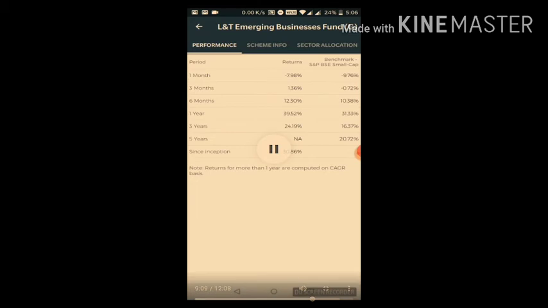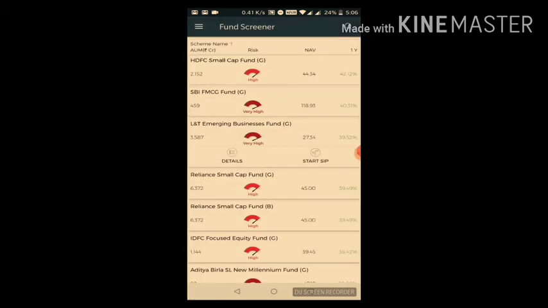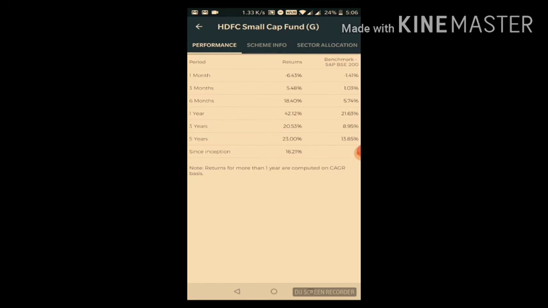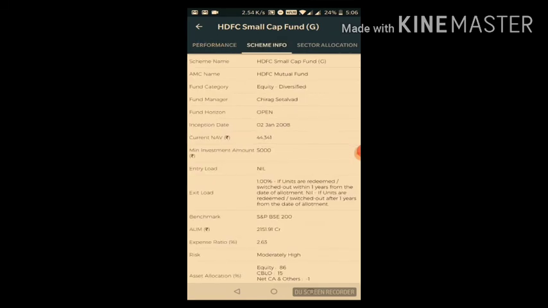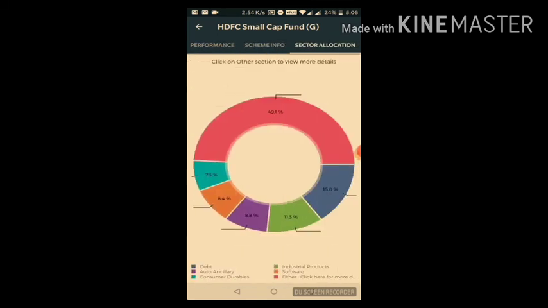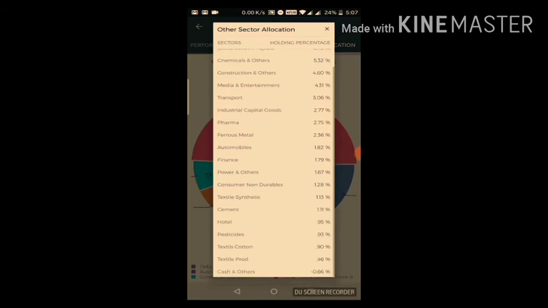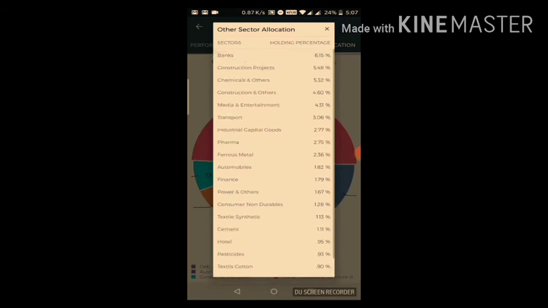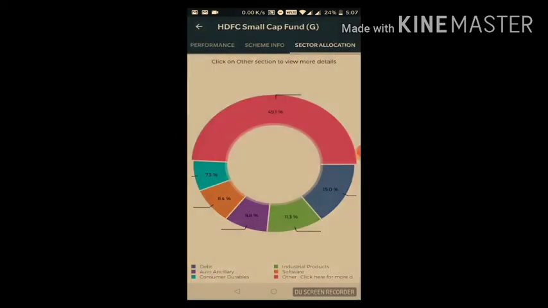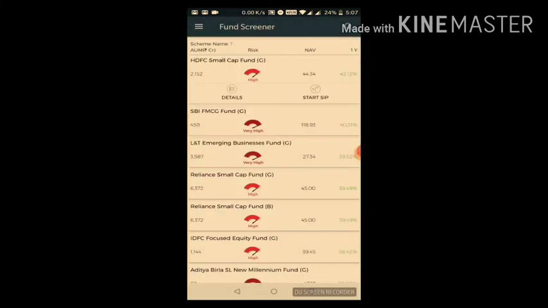And obviously this one is an emerging business fund, so the risk factor is relatively higher. It really comes down to that point and what kind of risk appetite you have. Now not just only that, this is the performance part. They give you the basic introduction of the scheme and where the fund money has been allocated in different sectors. I can just tap on that and then I can get the bifurcation of different sectors where they have put my money for investment. So that's the way to look at a fund screener.